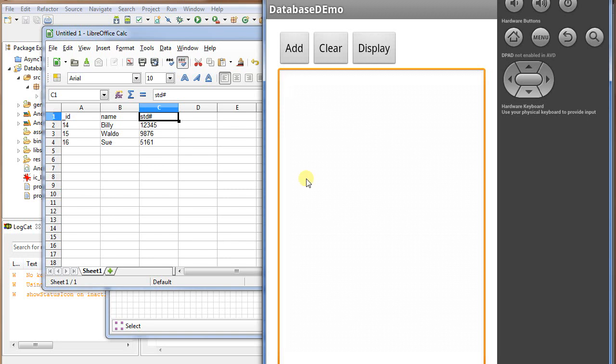In this demonstration, I'm going to show how to use the database that's built into the Android stack. Now, it is an SQLite database, and we're going to cover the basics here. So, I've already built an application with 3 buttons, and when I click the buttons, it simply displays some text up here. What we're going to do is make it so that it interacts with the database.